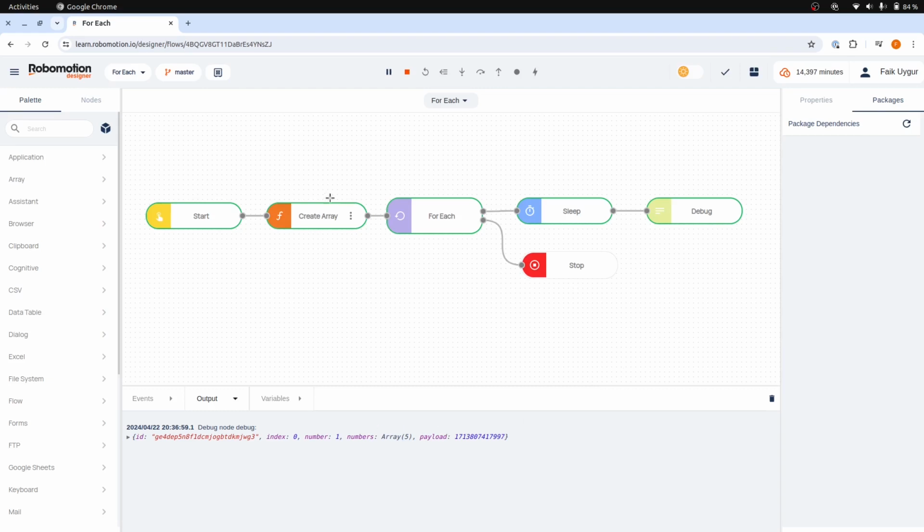So our flow has run. It has executed the for each node, it slept 1 second, and then the debug node displayed the current message object in the flow. Here in the past message object, we can see our numbers array. Numbers was added by the function node. We can also see the current item being iterated on, named number. And here is our index, 0.